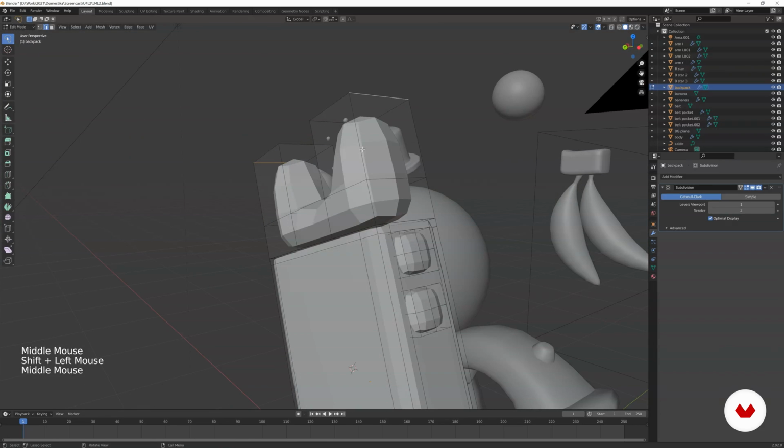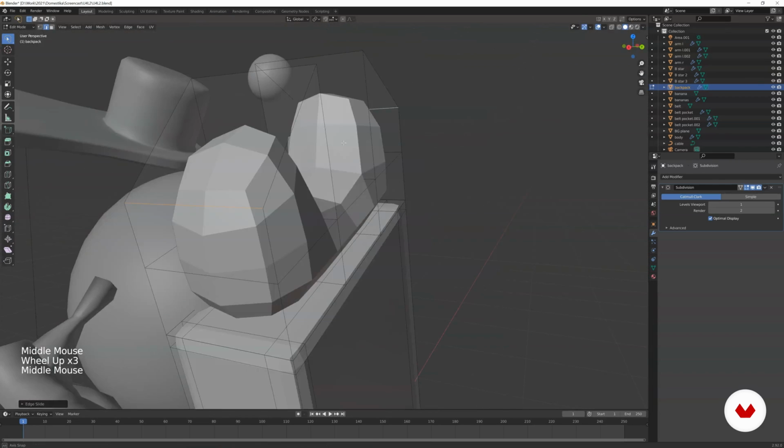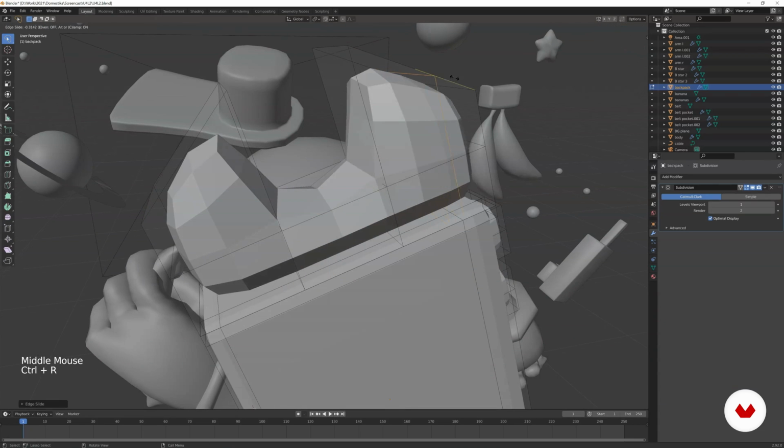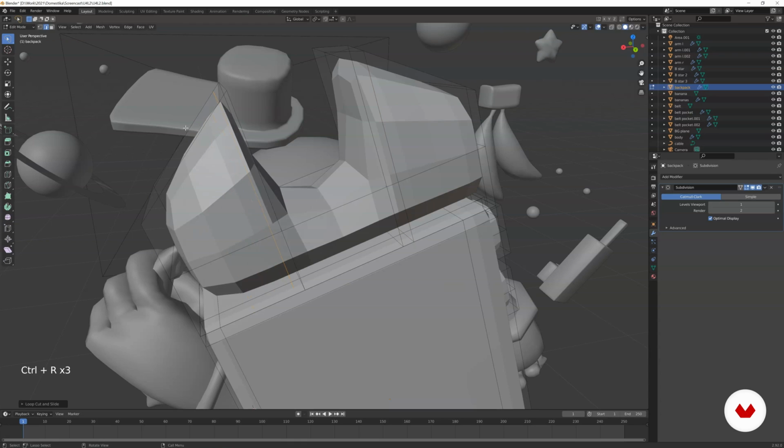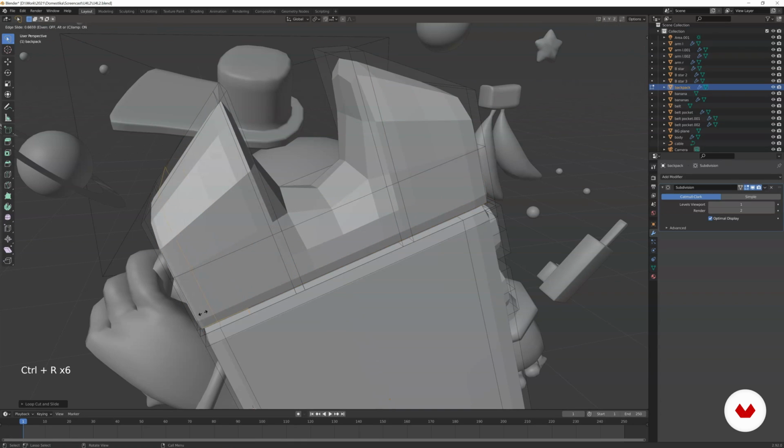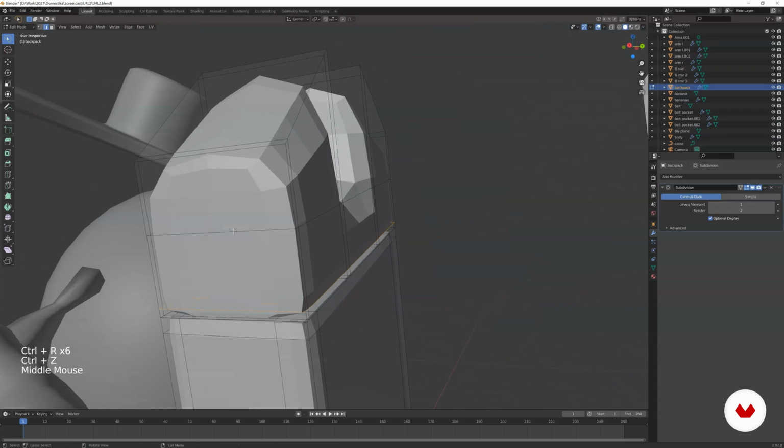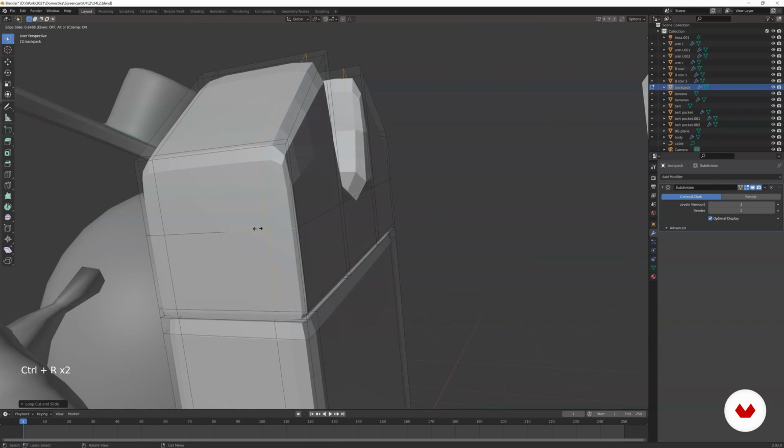Of course, this is looking super smooth, so again, just tons of edge loops. Control R, move in. This is smooth as well, so more. And then again here. Also maybe at the top.